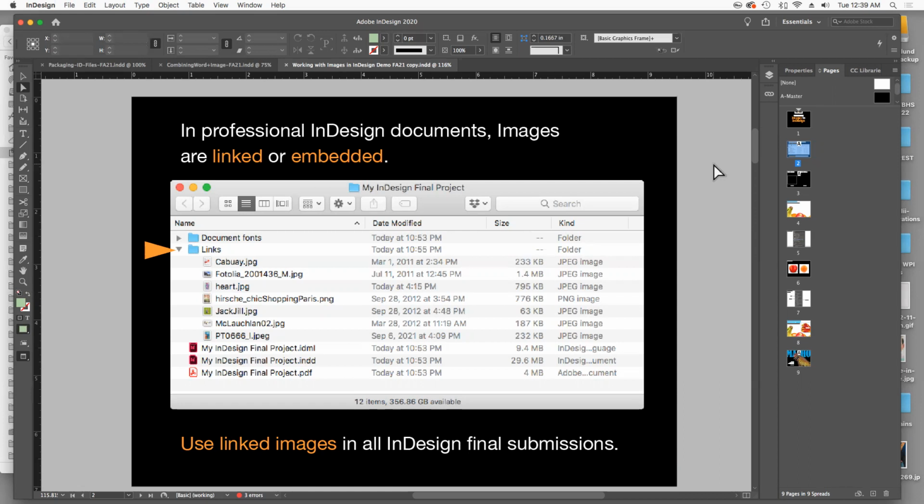So when you do package your InDesign file and you make that folder full of files with that function in the file menu, you'll see that your folders this week for the word and image project will or should include a folder called links. And that links folder will include any images that you brought into your design.